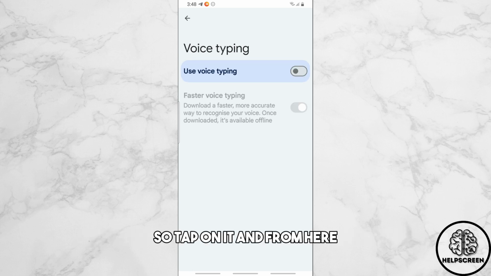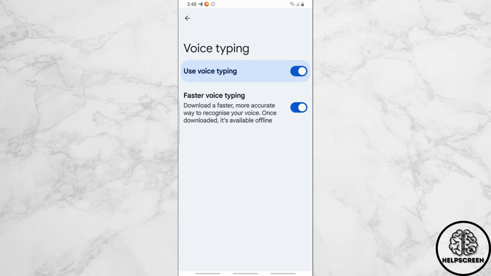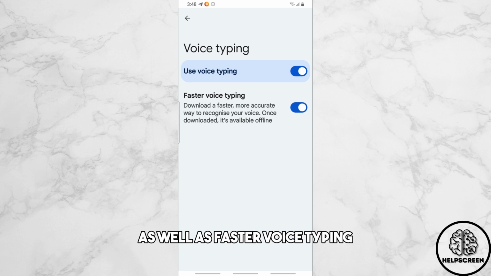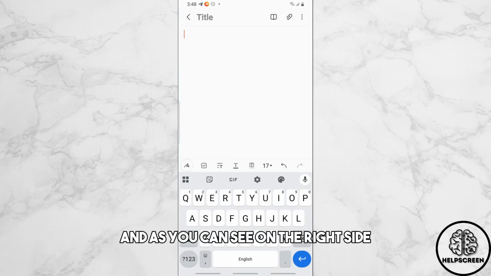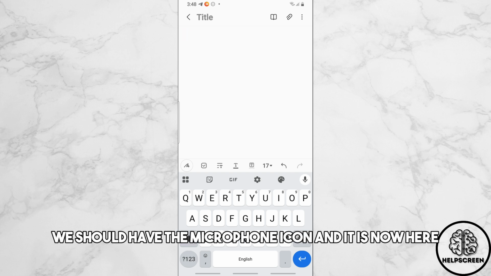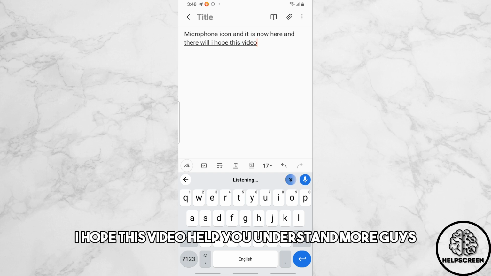So tap on it, and from here, you should be able to just simply turn this on, and you will have an option as well as faster voice typing. So now let's go back to our keyboard. And as you can see on the right side, we should have the microphone icon, and it is now here. And there you go.